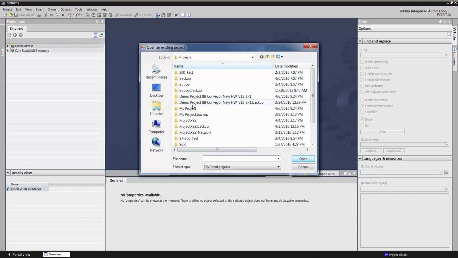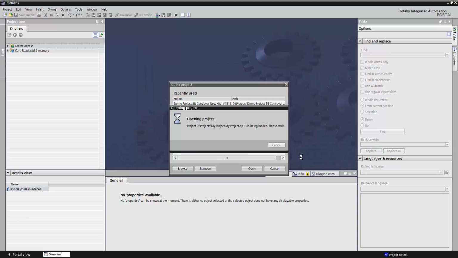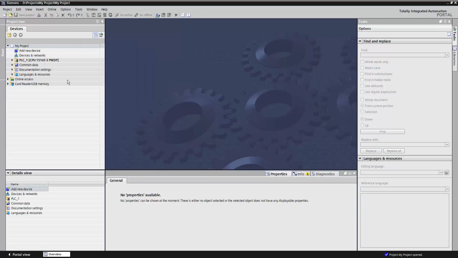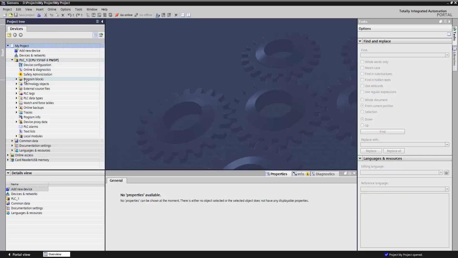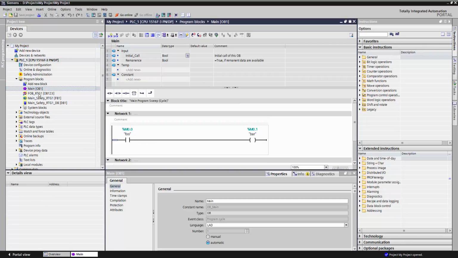So let's say I want to open up my project. To do so, I will click on the folder, find my app13 file, and then press Open. As you can see now, the project tree changes and my project is open. Now I can go into my PLC code and make a change.